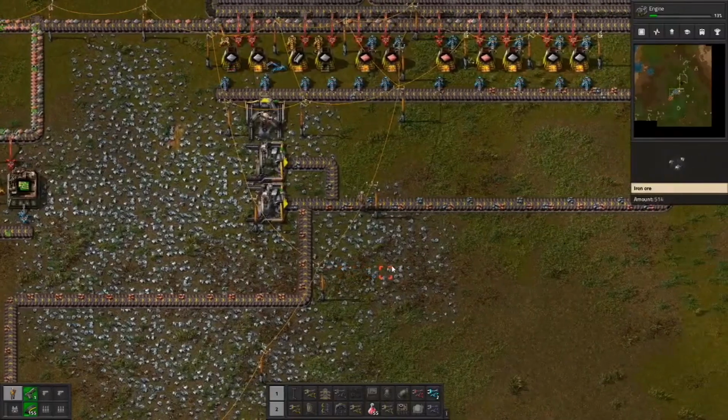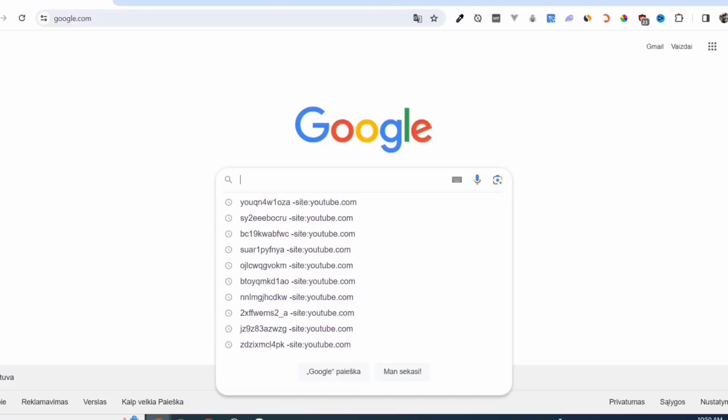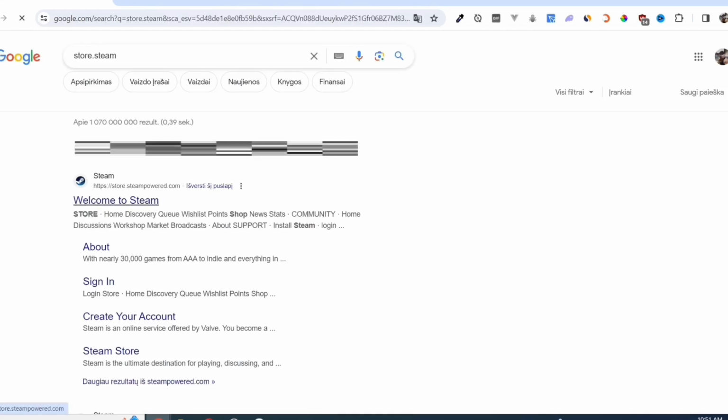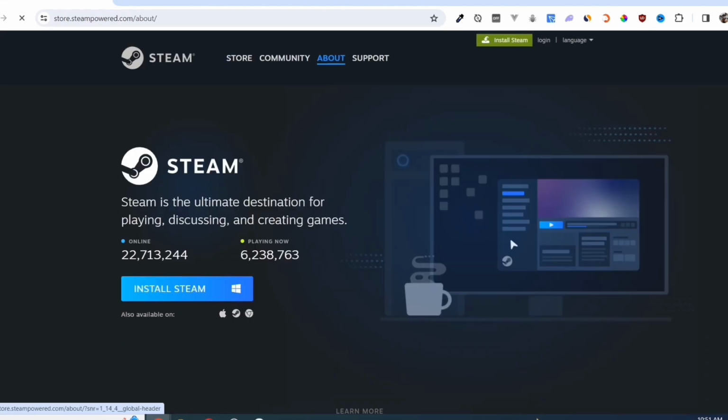In this video, I will show you how to download and install Factorio. First, we need to download the Steam app. Open your Google Chrome and search for store.steampowered.com. Link in description. Click on the Install Steam button on this page.